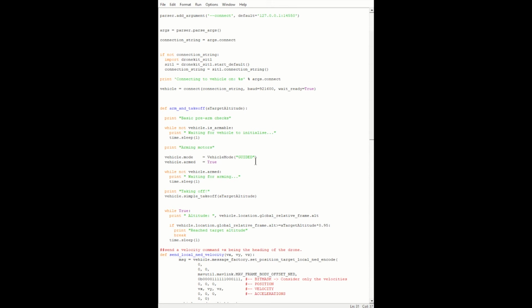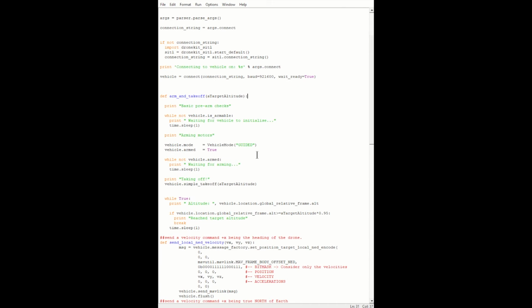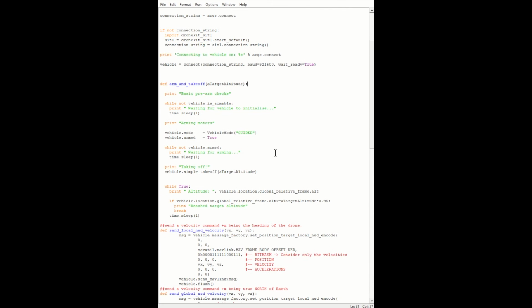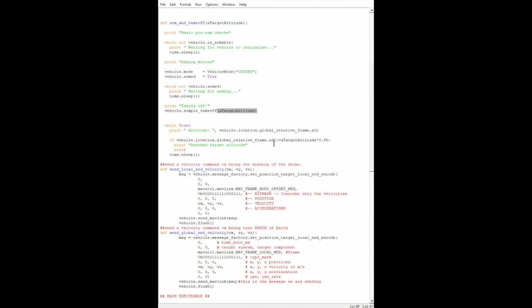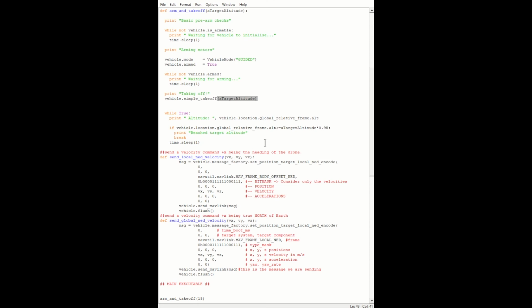Now once that vehicle is in guided, then we're going to arm the vehicle. We're going to give the command of takeoff, and we're going to pass the given altitude, which in this case will be 15 meters. Now once that vehicle is in altitude, we can begin to understand the velocities that are in motion to move that vehicle north, west, south, or east.